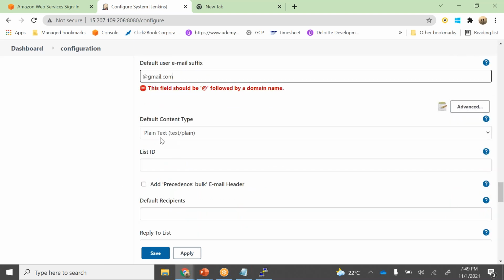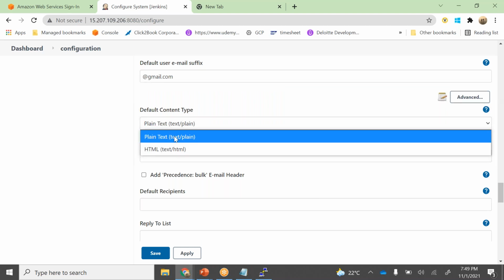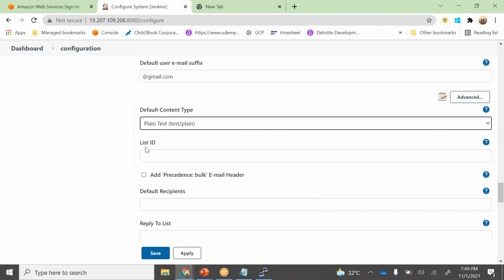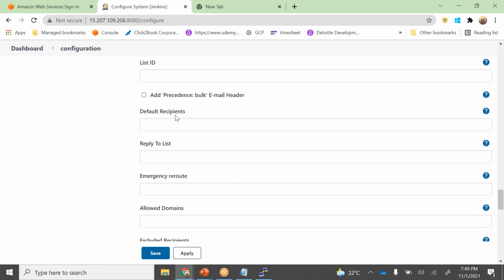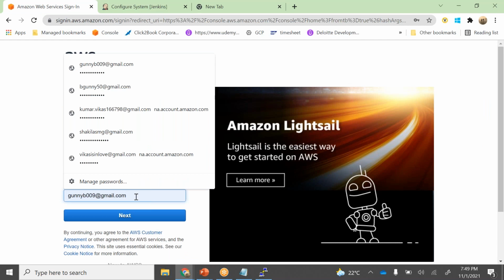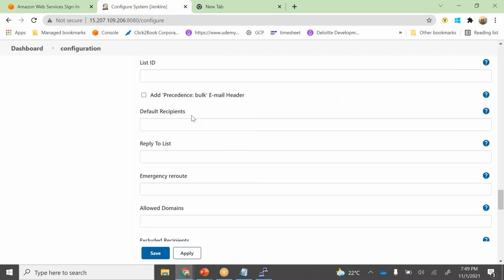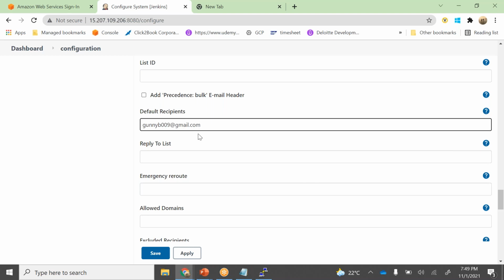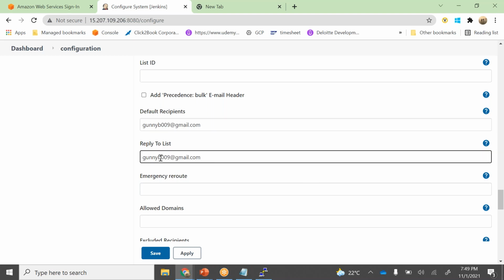Then the message I'm going to send is as plain text. I don't want to send it as HTML. List ID and all these things are if you're using a bulk email header or anything like that. Now default recipient. Whom do you want to send these emails to? For the time being, I will send it to myself only. So default recipient, who's going to receive it? This guy is going to receive it. In reply to also, this guy is going to be there.